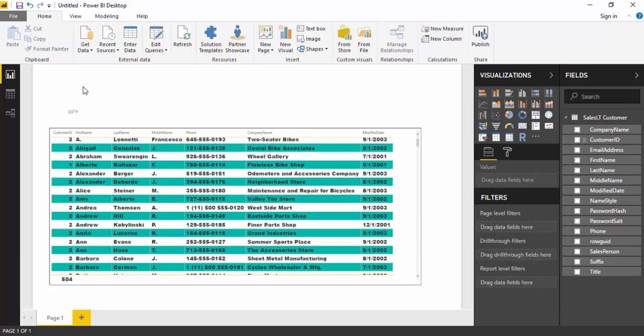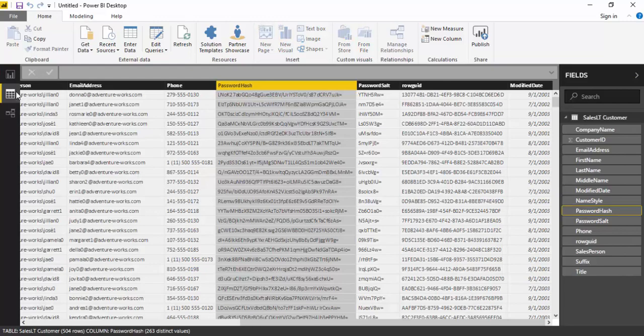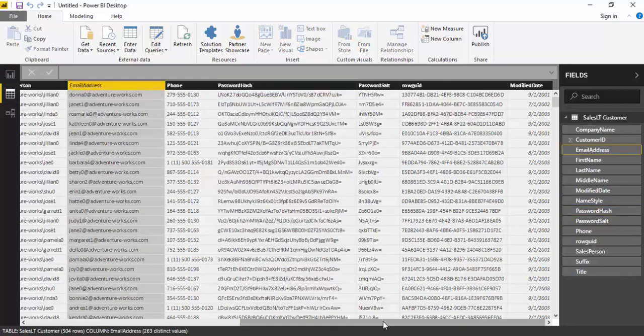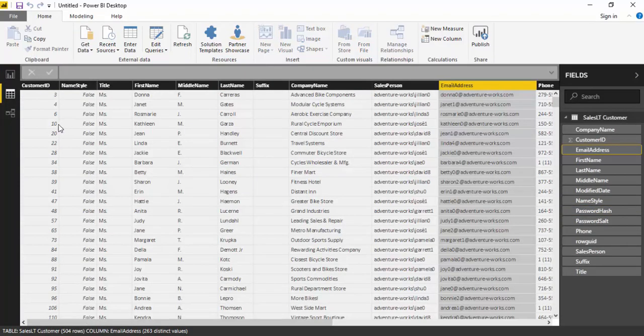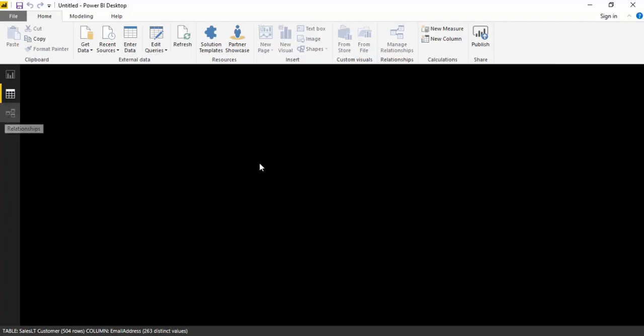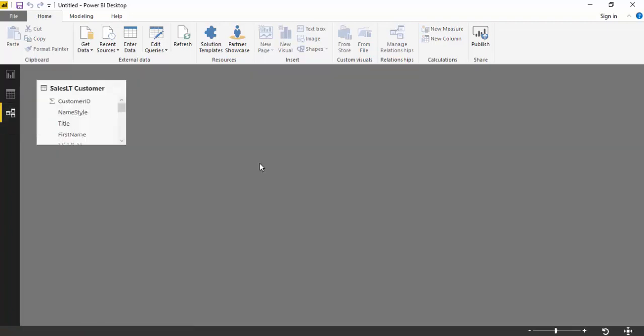This is used for data visualization, and this is used to view the data of the tables. And this is the pane where you can view the relationships and everything. If you have 2 or more tables, then it will display the relationships, joins, and everything.